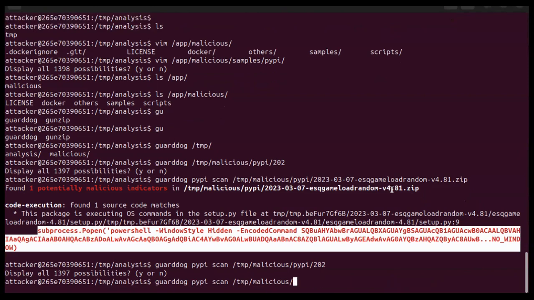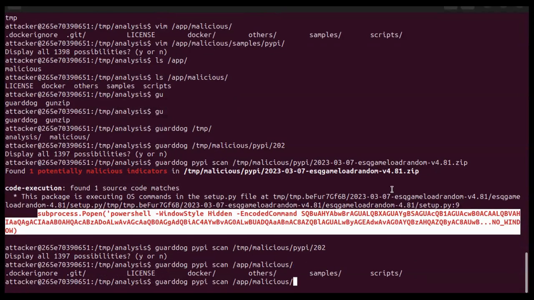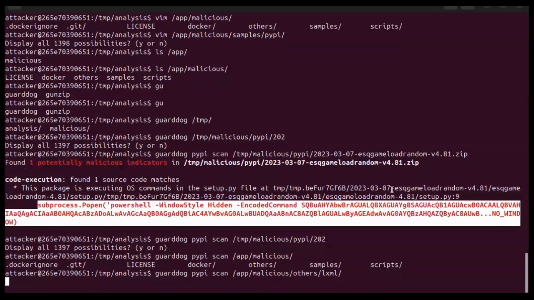I also wanted to show that this tool can also be used to find risky indicators in your existing code. In order to do that, just go to app. We have our own non-malicious library. I think we will just go and scan it.